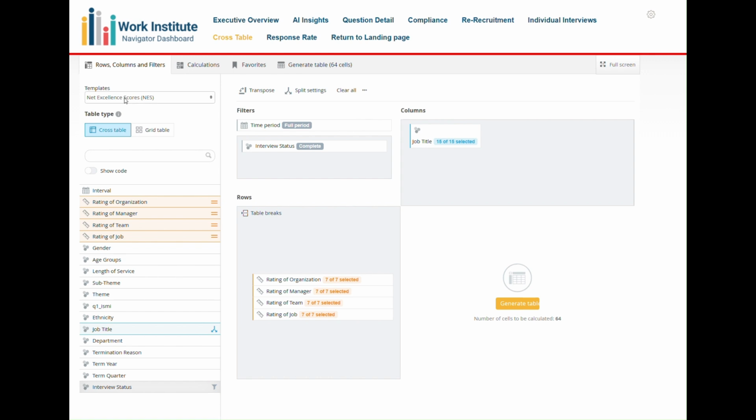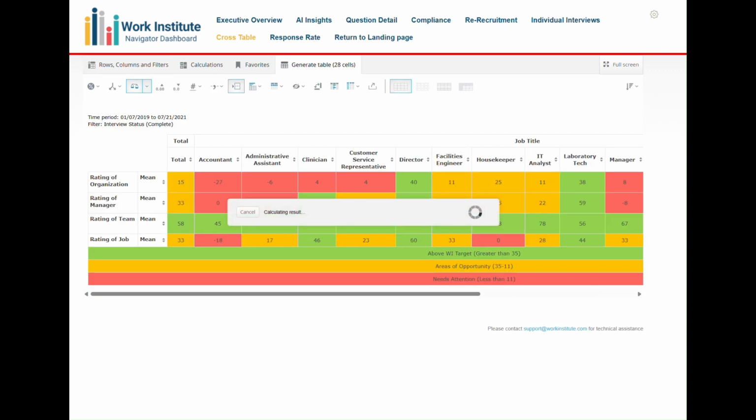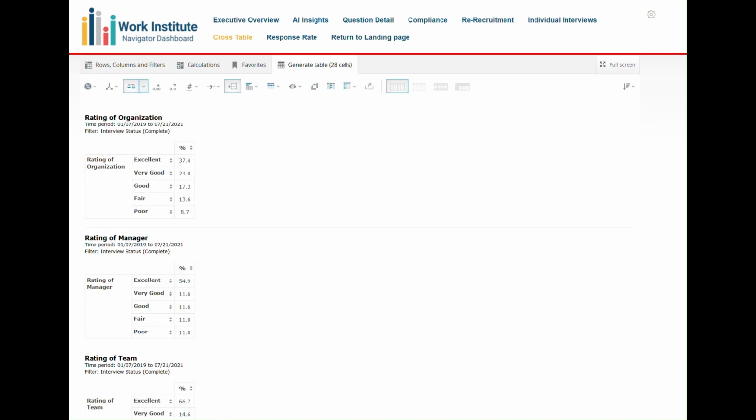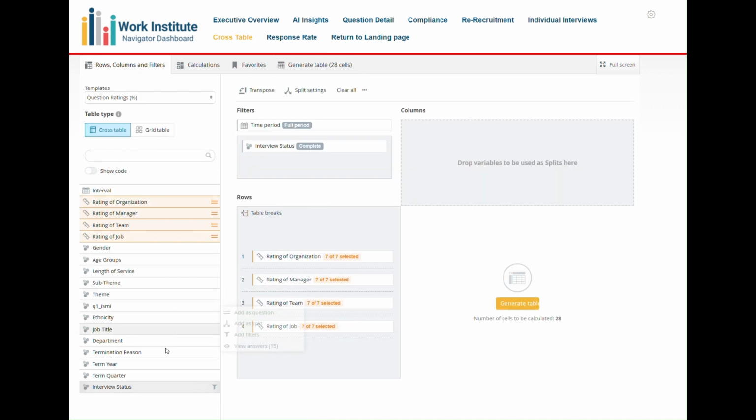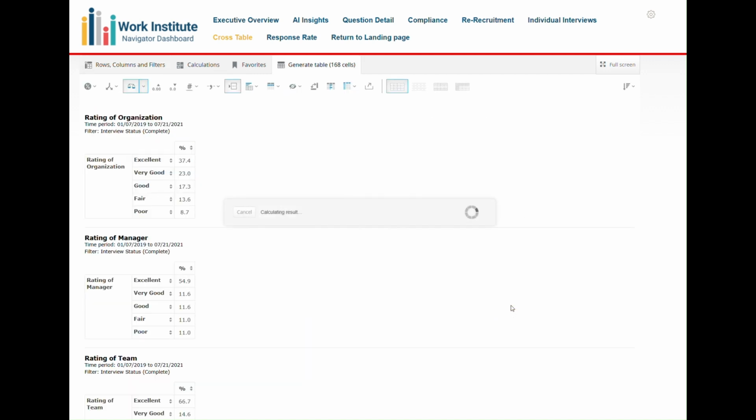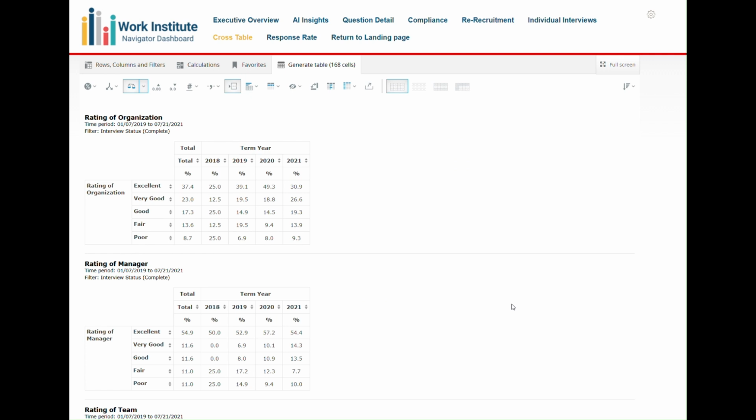If you prefer a more raw data format, you can go to the question ratings template, generate a table, and now you will see how those ratings are broken out on that 5-point scale from excellent to poor. You can always use that same drag and drop functionality. So for example, we can use term year in this example, generate a table, and now you will see how those questions have changed over time.